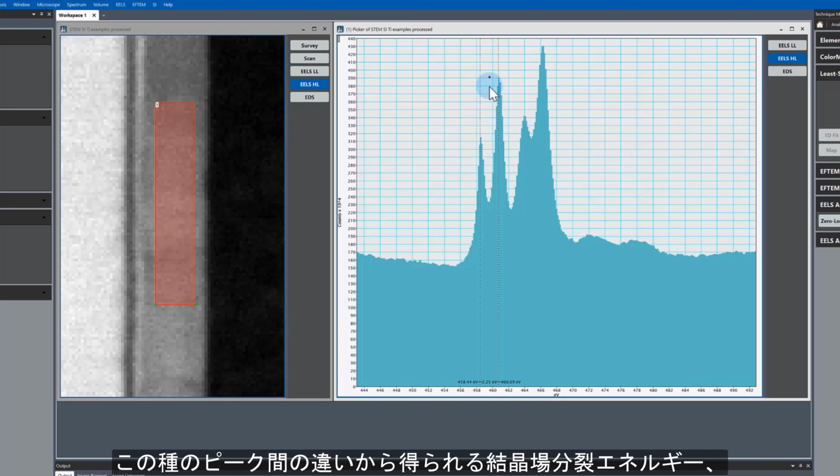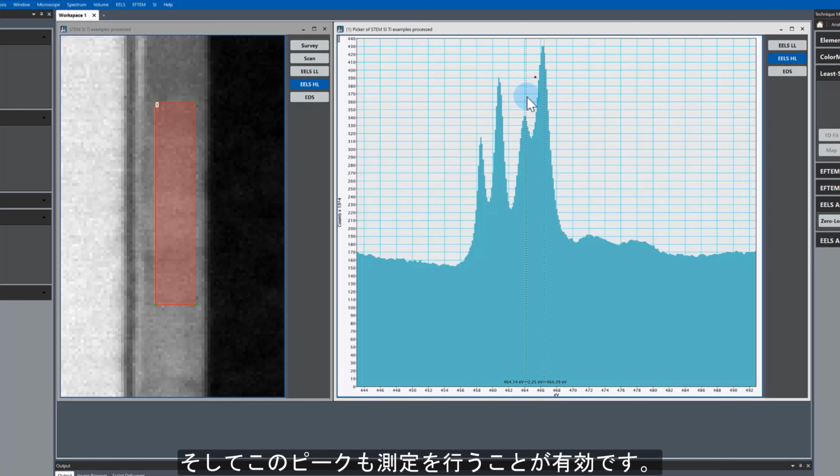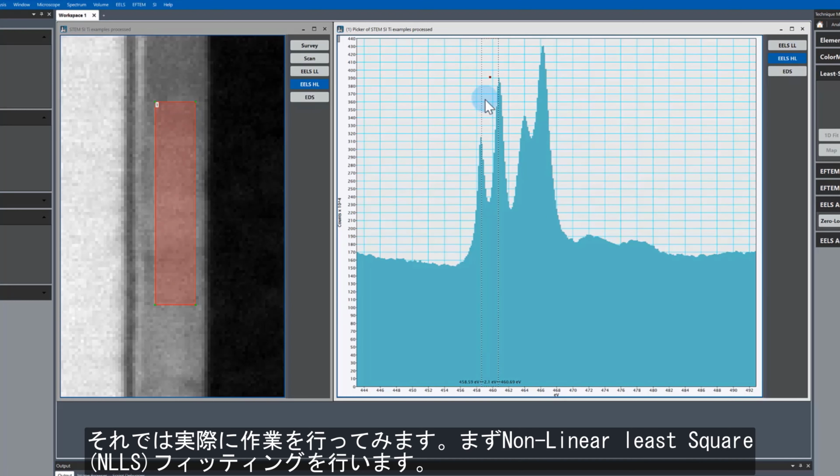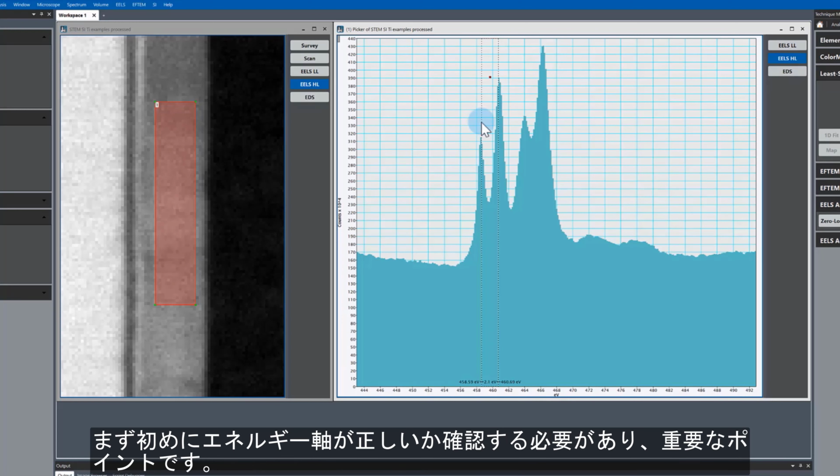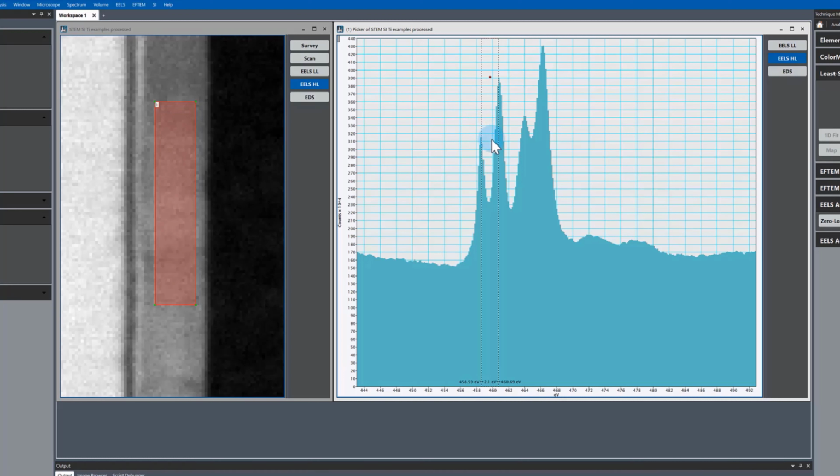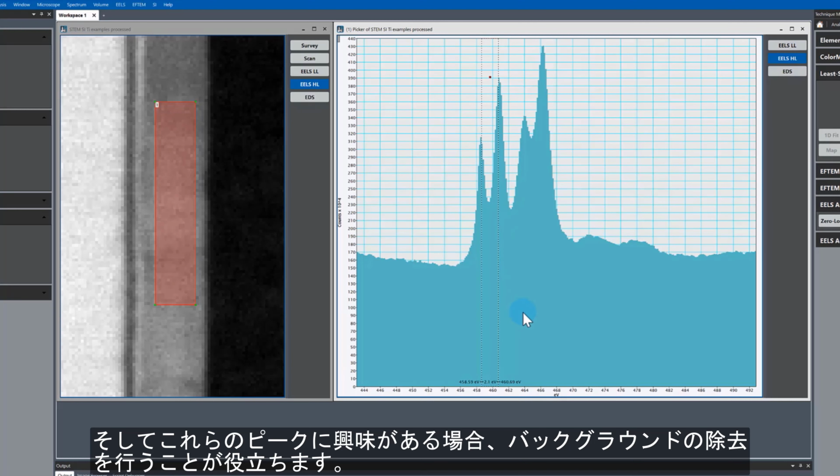This crystal field splitting energy, the difference between this peak and this peak, is something that could be useful to measure. So that's basically the goal here. That's what I want to try and do with nonlinear least squares. The first thing we need to do, obviously, we made sure our energy scale was correct. That was important.